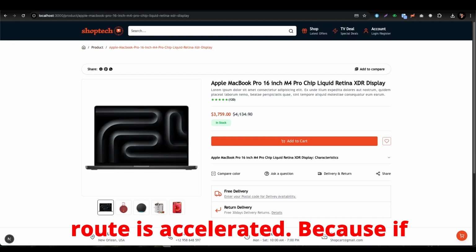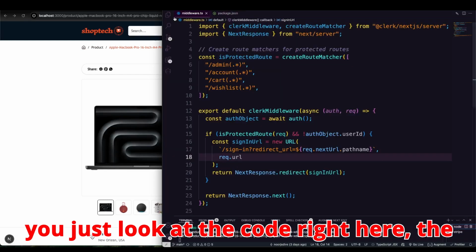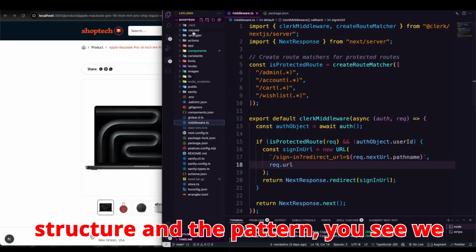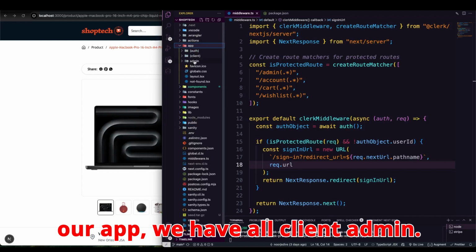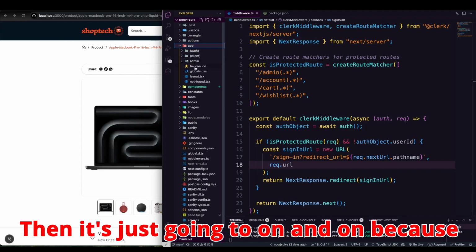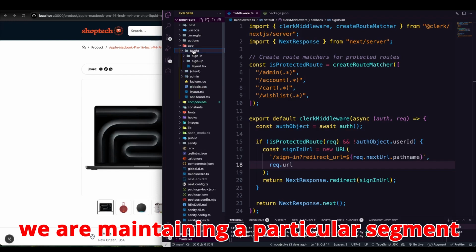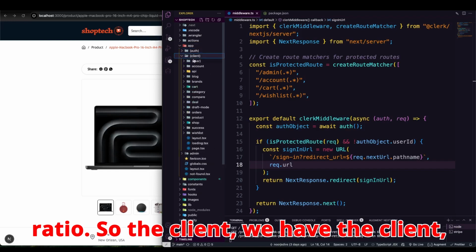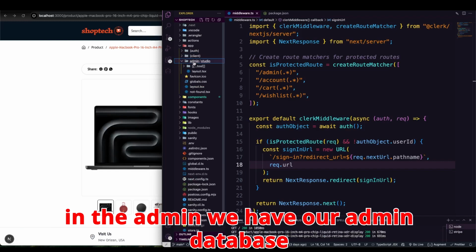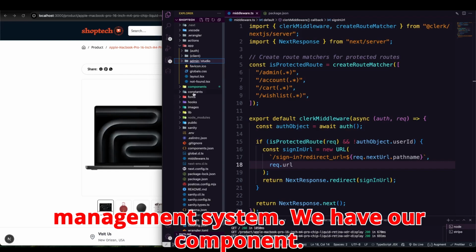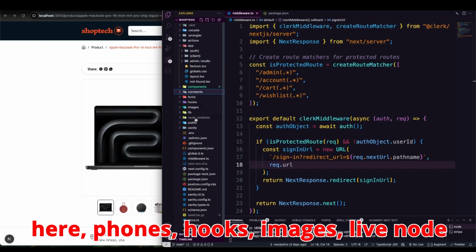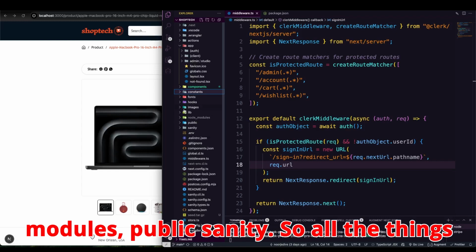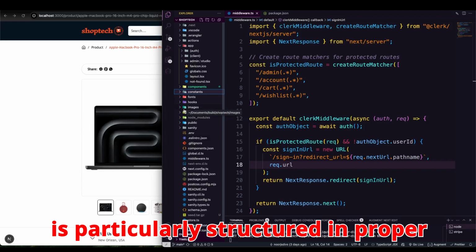Because if you just look at the code right here, the structure and the pattern, you see we have our actions, and then we have our app. We have auth, client, admin, and it goes on and on because we are maintaining a particular structure. In the client, we have the user scenario here. Then in the admin, we have our admin database, which is running the content management system. We have our components here. We have our constants, fonts, hooks, images, lib, node modules, public, sanity. So everything is structured in a proper manner.